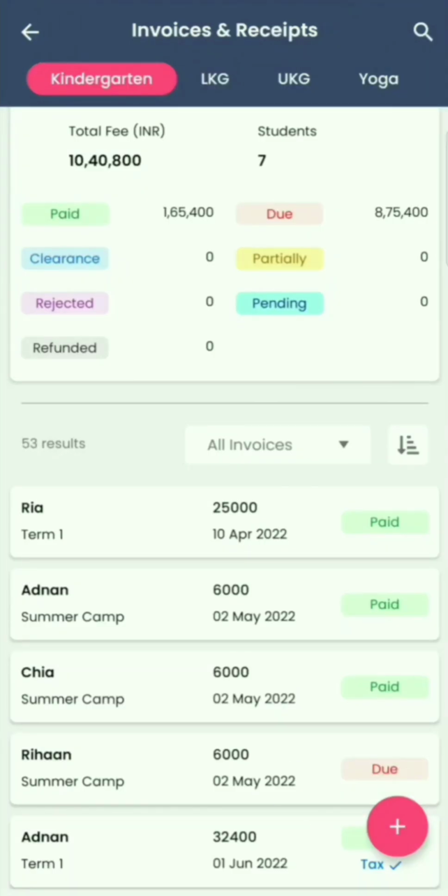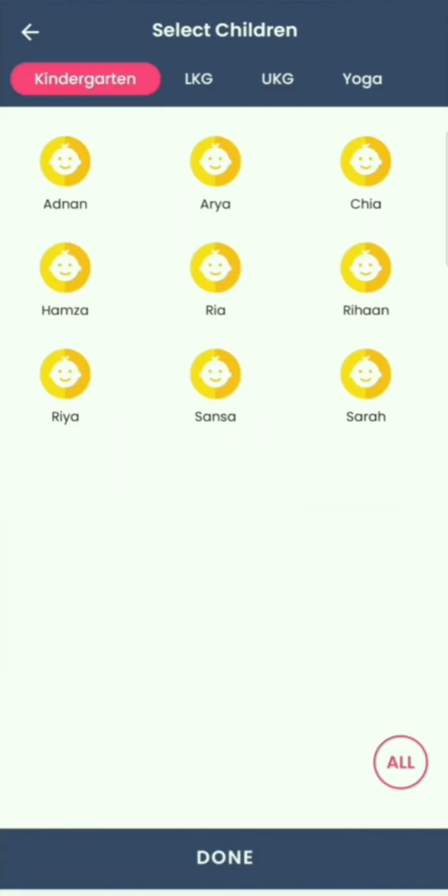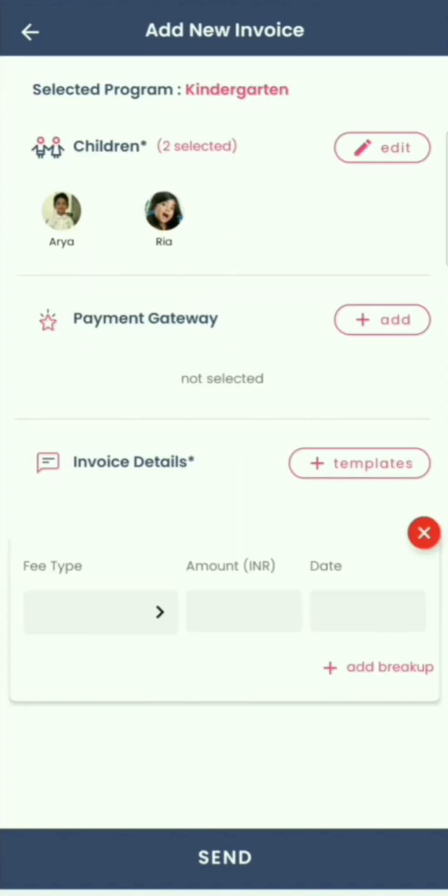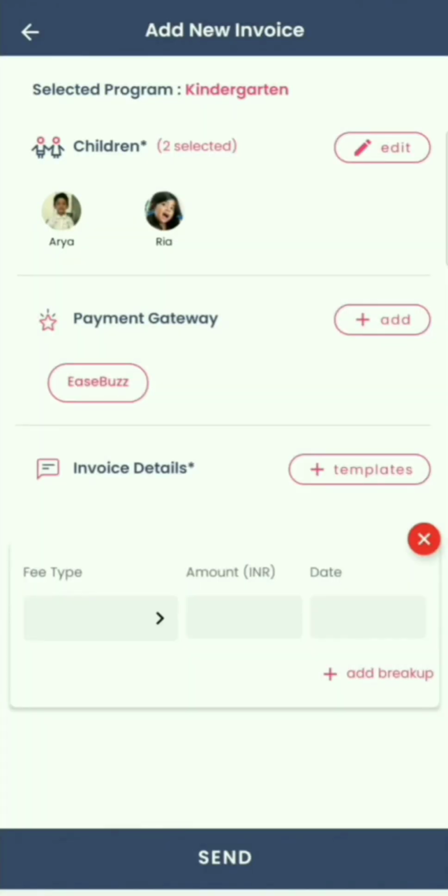Now let's see how to send a new fee invoice. Click on the plus button at the bottom right corner. You can select one or more students from the class and send the fee bills in one go, but one parent cannot see the details sent to the other parents. It's all private to each of them. You can select the payment gateway option here so that parents can pay from the app and you will get the amount directly credited to your bank account.